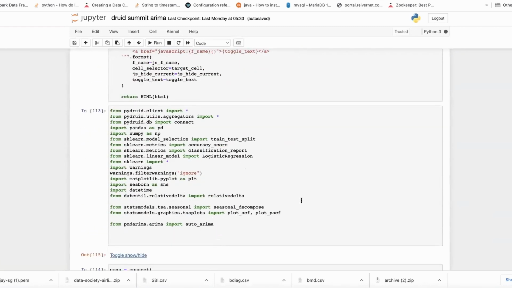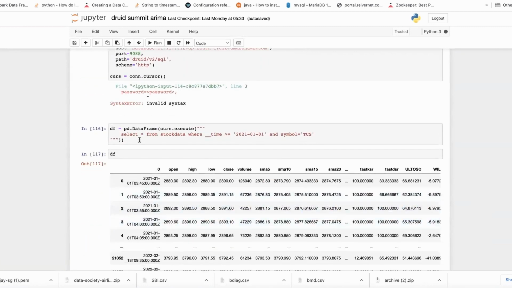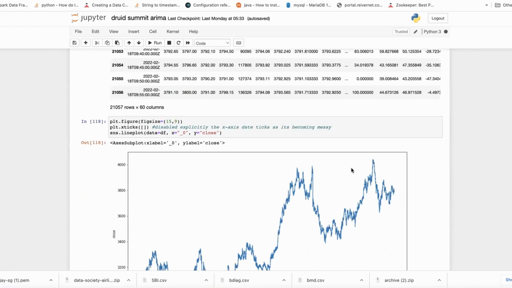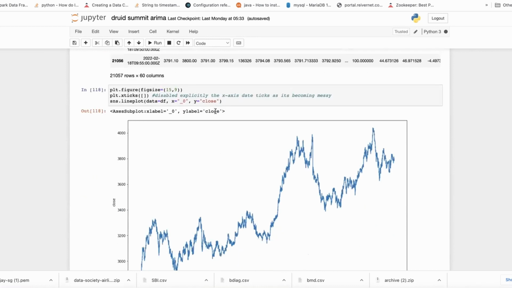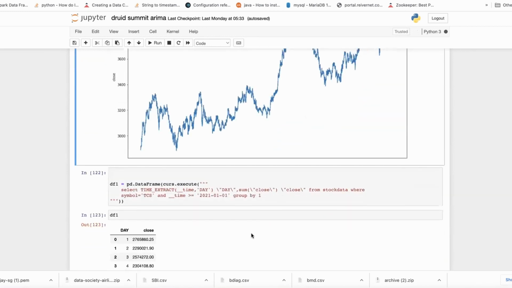Forecasting models do take longer time to train. I'm getting some data from a database where I have multiple stock data. In this case, I'm getting ticker symbol TCS for a particular time period. And I'm first looking at what the data looks like by plotting the close value of the stock on that day against time. So it's done here.